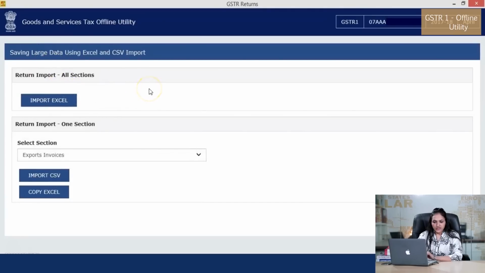The following window opens up. A user can either import all sections by clicking on Import Excel, or he can opt to import outward supply details section wise. In section wise, again 2 options are available: Import CSV and Copy Excel. Now we will understand each section one by one.